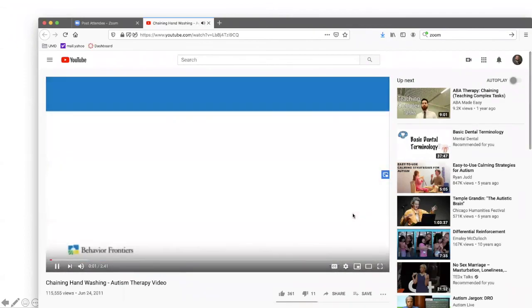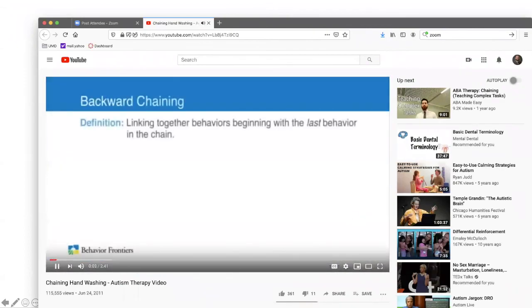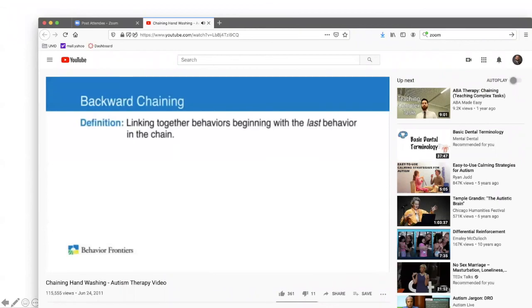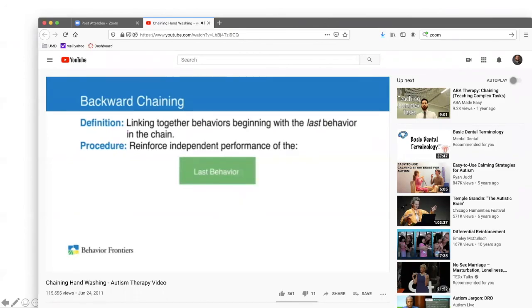Now let's look at how to perform backward chaining. The definition of backward chaining is linking together behaviors beginning with the last behavior in the chain. Let's go through the procedure with the same example of washing hands in order to see how this type of chaining differs from forward chaining. First, prompt your student to perform all the behaviors in the chain in order, except for the last behavior, and then reinforce your student's independent performance of the last behavior.